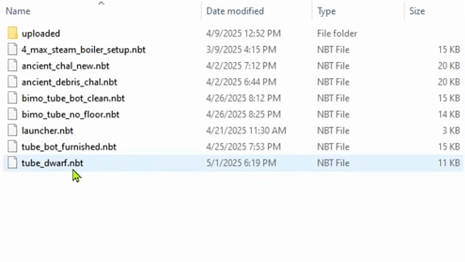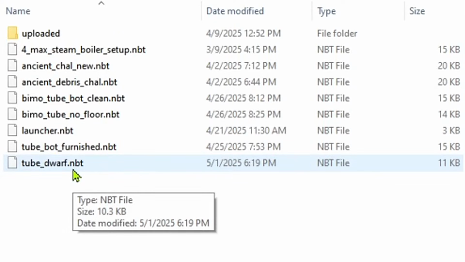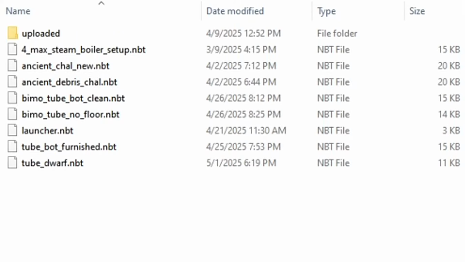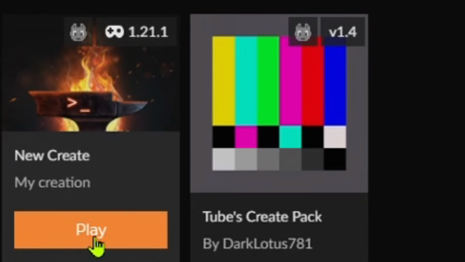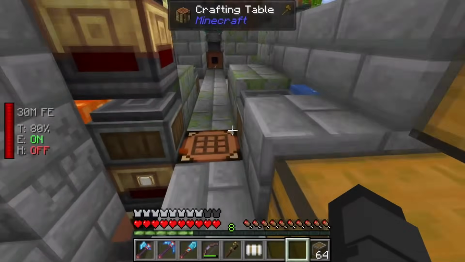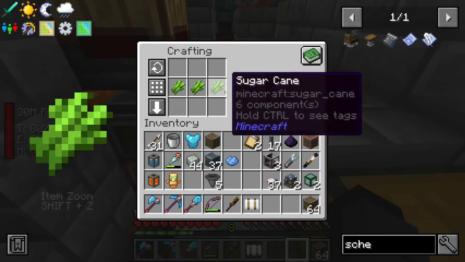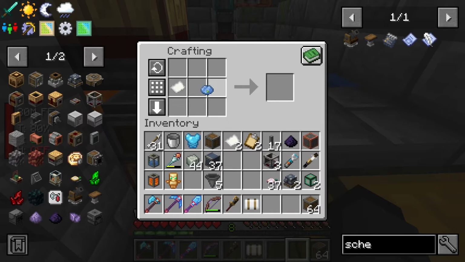So we now have the Tube Dwarf MBT schematic in my new Create folder. We can close these out and then launch new Create. And now that I'm in my survival world, I need to make paper. Boom, paper and light blue dye give you an empty schematic.